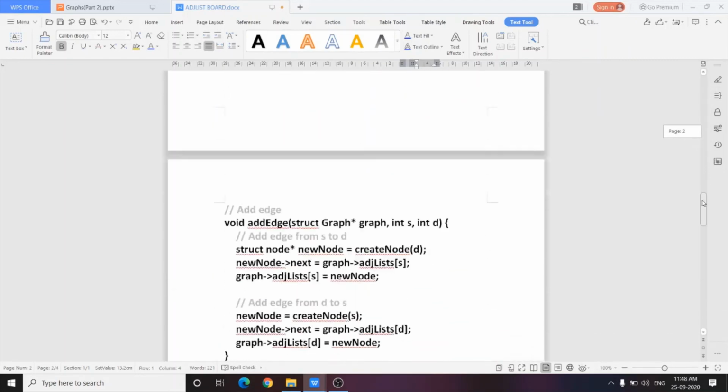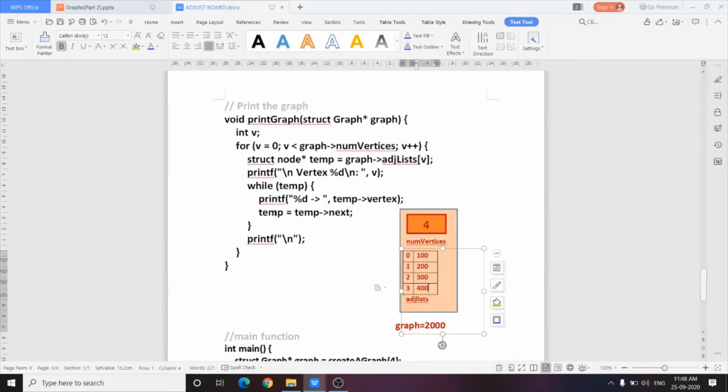So in this way, first print the vertex, then temp equals temp arrow next till we get null. In this way, you have to print all the lists, and after completion of each list, there is one \n, meaning we will print the next list in the next line.